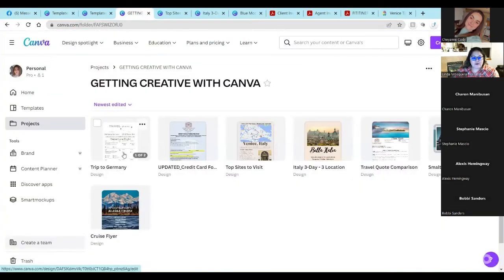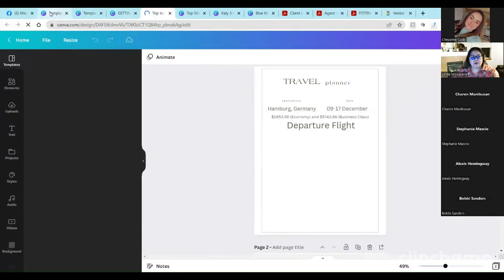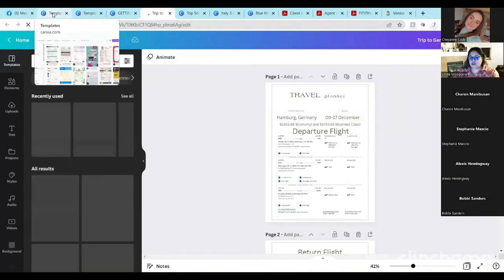Another item that I have created, this is a simple one, a recent one that I just did, a trip to Germany. I looked in Canva, all I looked up was a travel planner.